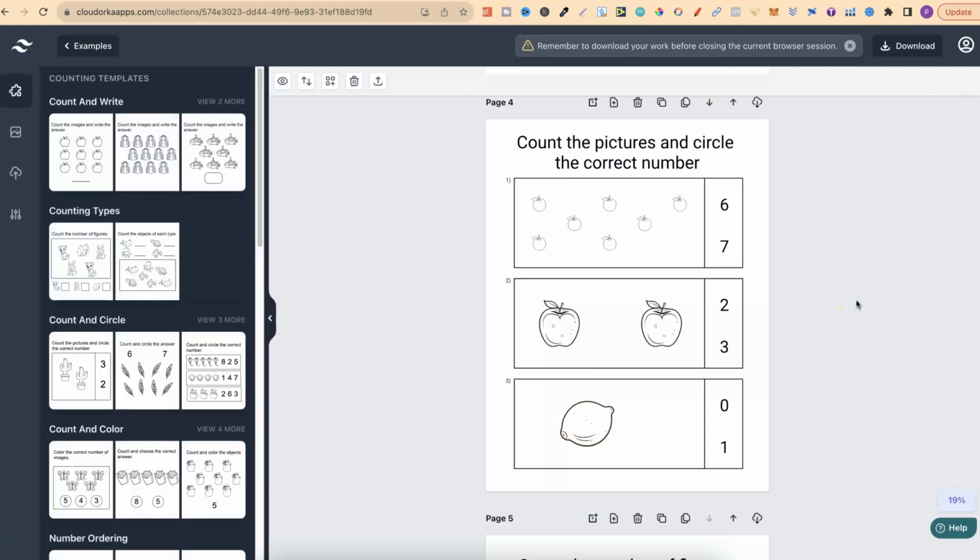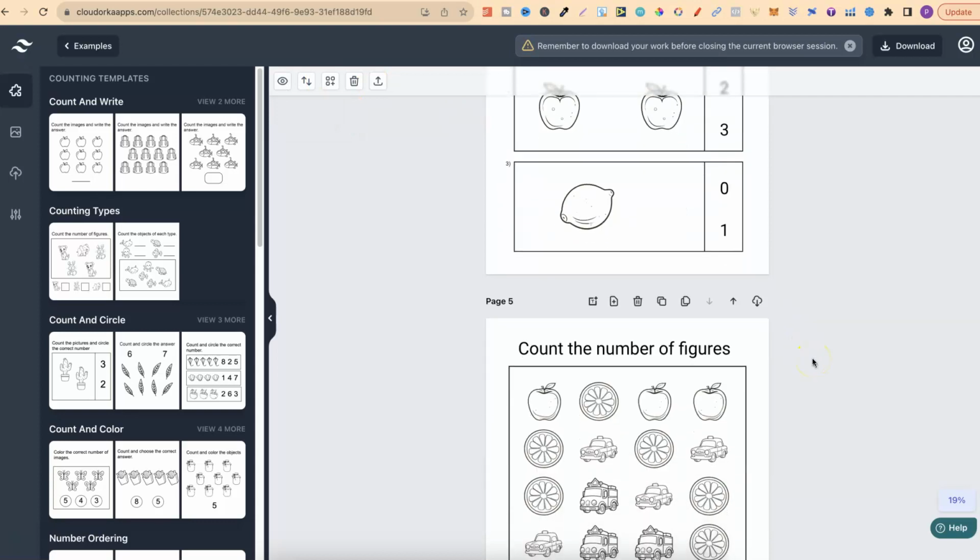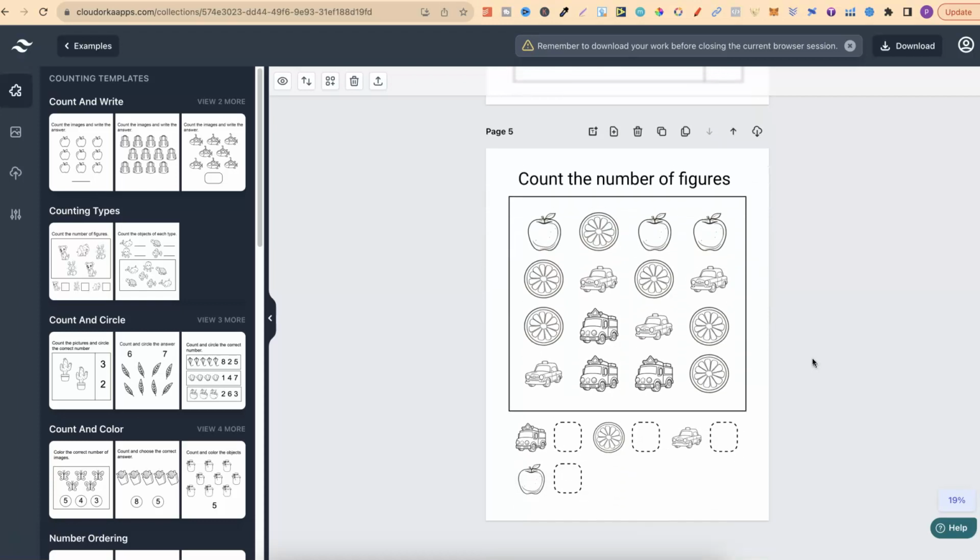But the good thing about this software, once you've created your pages, if you click up here to show solutions, it's going to put all of the solutions at the back of the book. If you were to do something like this in Canva, it would take a lot longer. This software personally just speeds up that process.